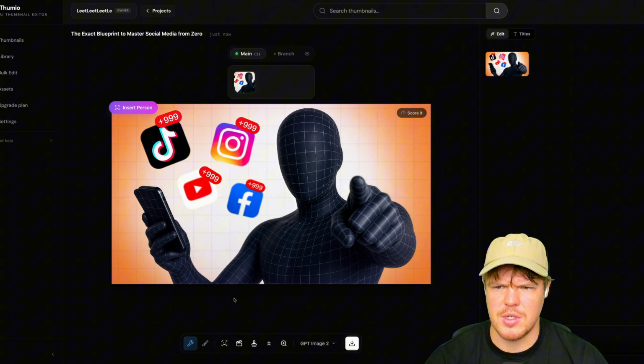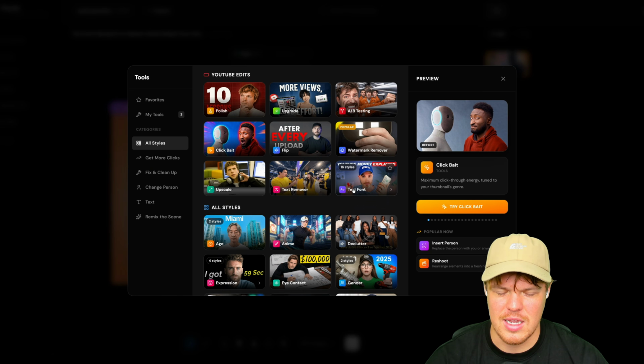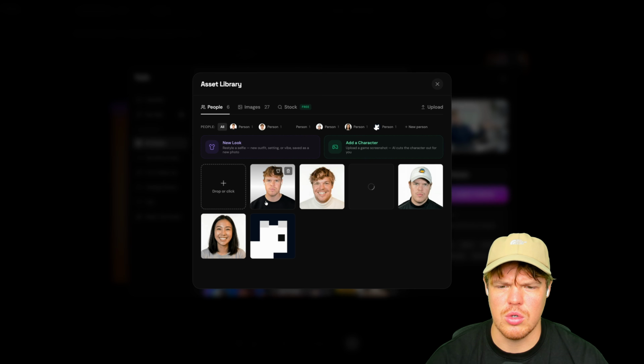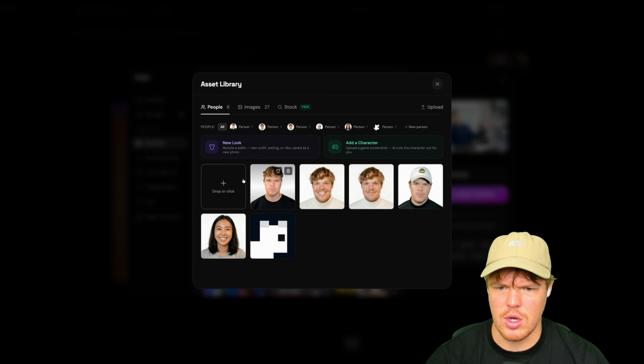or simply hit start editing. You now have the opportunity to hit insert person here, or alternatively go to the tools here and find insert person right there. Simply hit click. You're going to choose your model. And of course, you can always add your model.